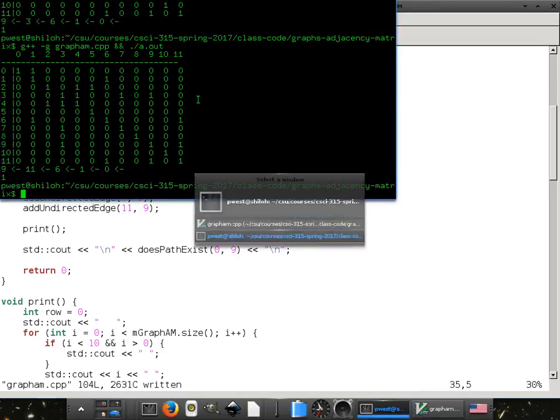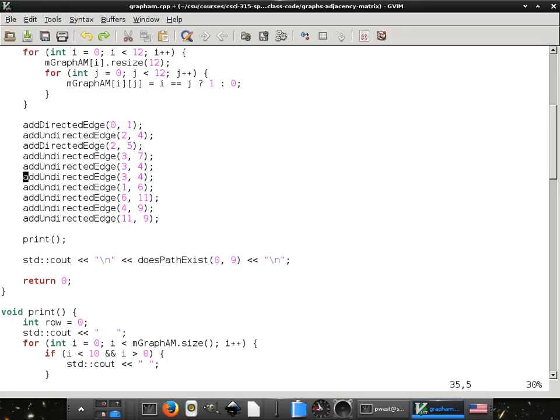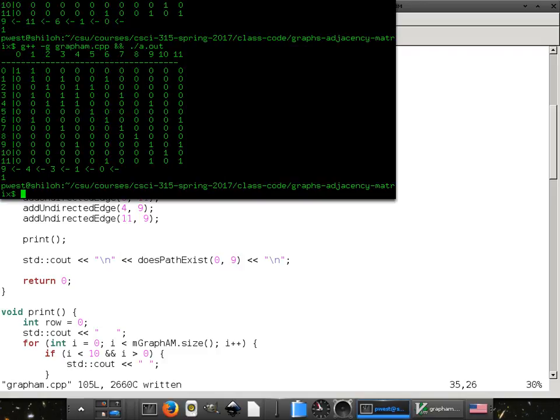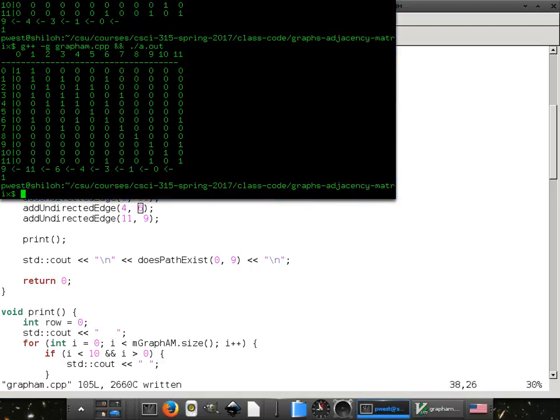So does this just find a path, or does it find the shortest path? That's what I'm trying to trick it into making sure it does not find the shortest path. Because it would go from 0 to 1. Oh, 1 doesn't go to 3 yet. There we go. So 0, 1, 3, 4, 9. Let's go from 4 to 6. There we go.